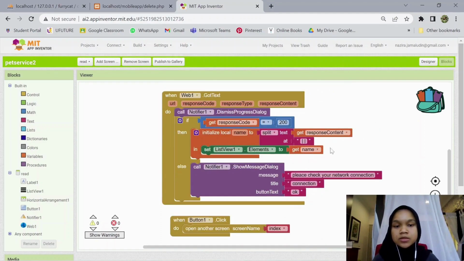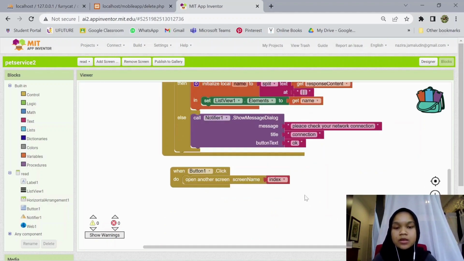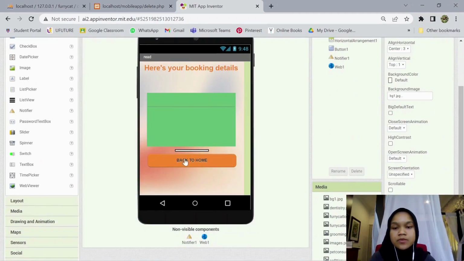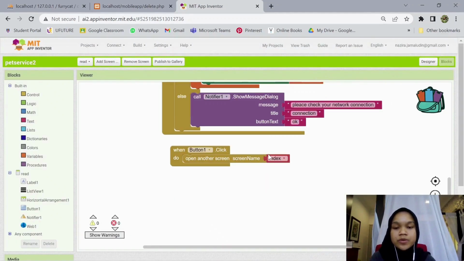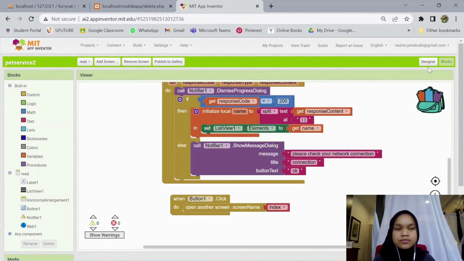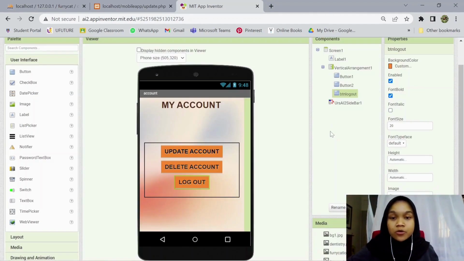So here is where it initializes the name to get response content, and if not, it will then ask the customer to check their connection. So here we have back to home, in which it will open the home page. This is the page for my account. In my account, we have the update account button, delete account button, and logout button. For update account, we name it button 1, and delete account button 2. Logout button, we name it button logout.